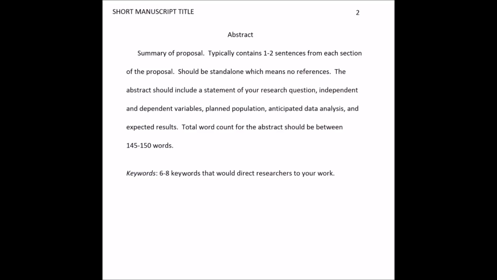Moving on to page 2, which is where you will have your abstract. As you notice, your short manuscript title is by itself. You do not type running head. You keep the short manuscript title in capital, but again, no running head before it. You have your page 2 as well. Right below that, you have centered abstract. Below that, you have a summary of your proposal. This is typically 1 to 2 sentences from each of your section of the proposal.